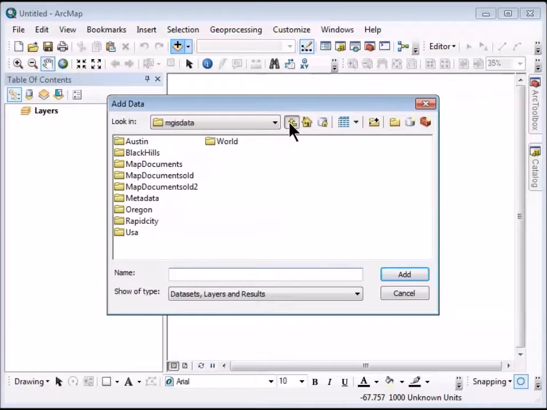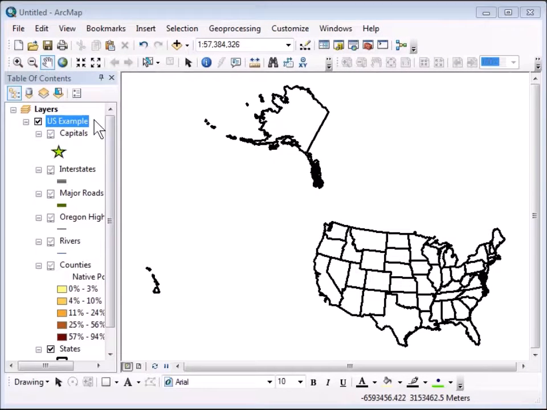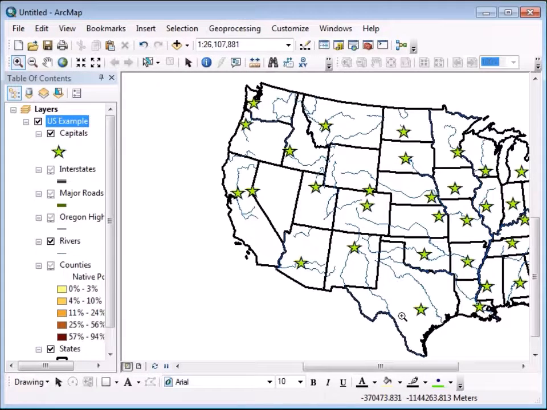Navigate up to the MGIS data folder and then double-click the USA folder to open it. Choose the US example layer file and click Add. Click on the Zoom In tool and zoom into the western United States. State capitals and rivers should appear. If they don't, you can zoom in a little more.